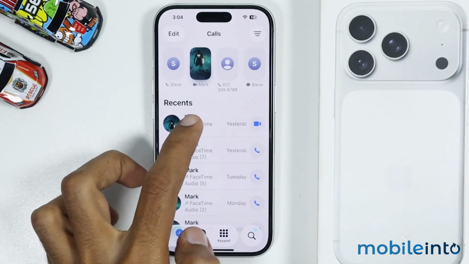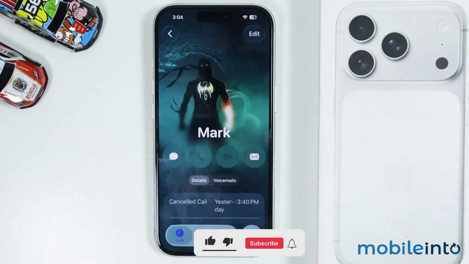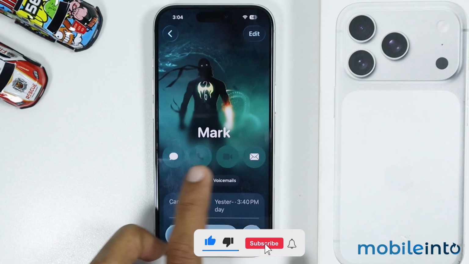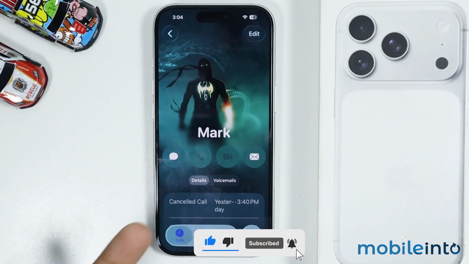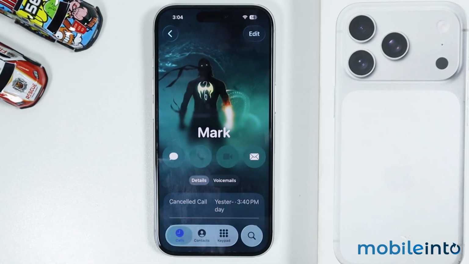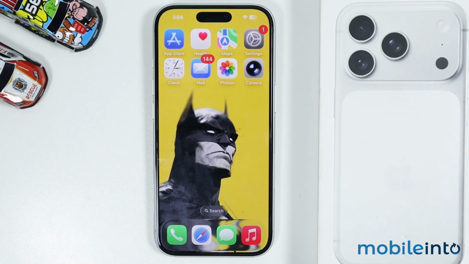iPhone 17, 17 Pro and the 17 Pro Max. Now, if the FaceTime option is grayed out on your iPhone and if you want to fix this issue, first of all, you will need the password of the parental controls on your iPhone.